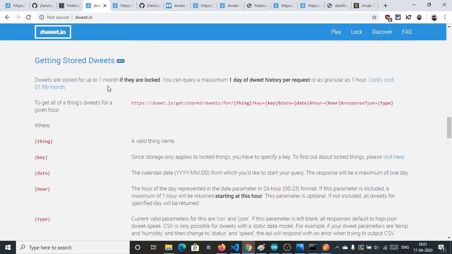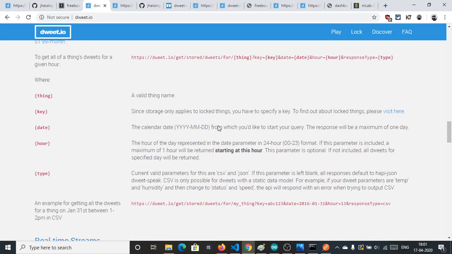But you can get the full version, in which the data is stored in the Doit database API service, but it is a paid service which is 1.99 per month.